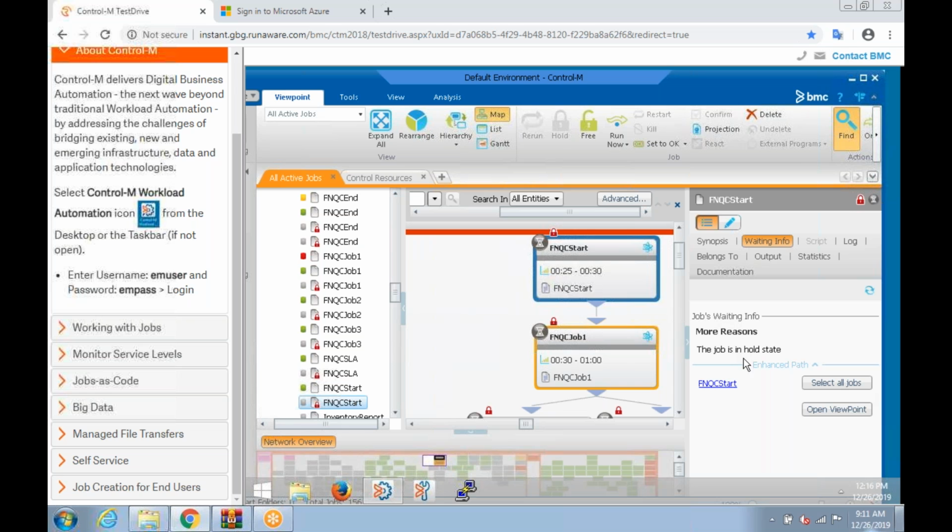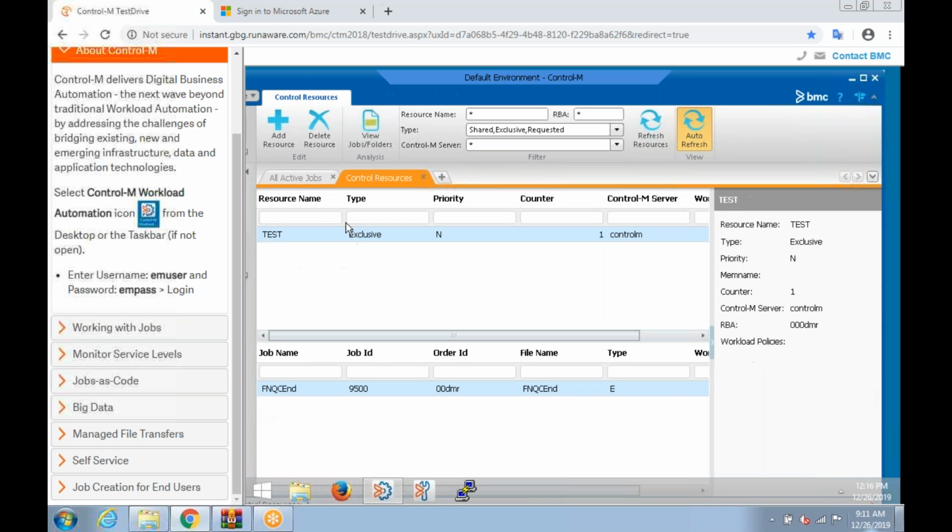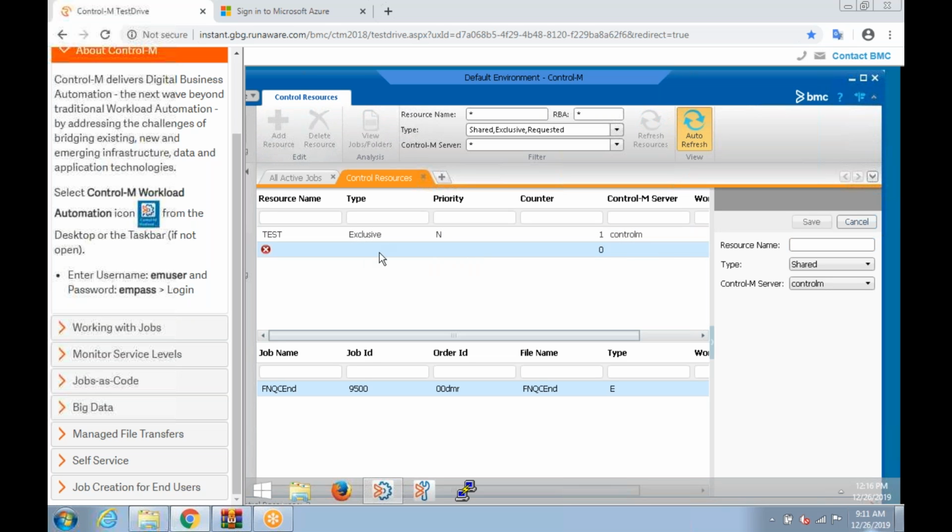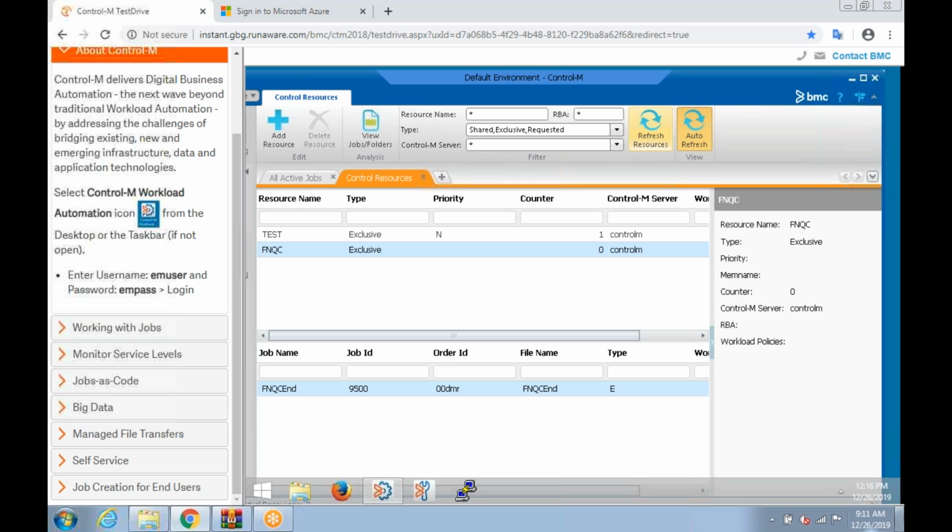It is not waiting for anything else, because the rest will be met by timing and so on. But if I go and add a resource, give it as an FNQC, and give it as an exclusive, the type is exclusive here, and I save it, what would happen? No job has occupied this particular FNQC.